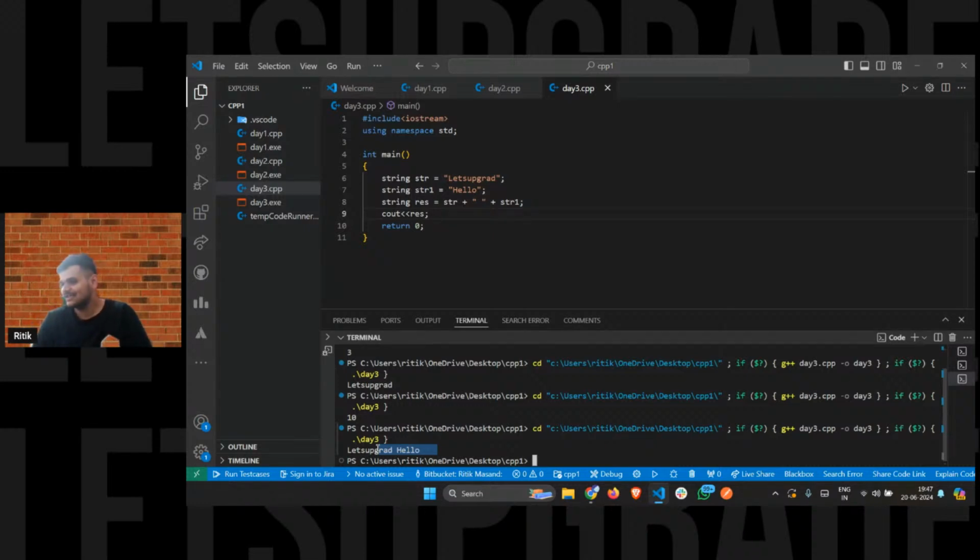Similarly, you also have an append method. You can also use the dot append method. There are multiple methods for that, right? You even have a method to sort the strings. Multiple methods.